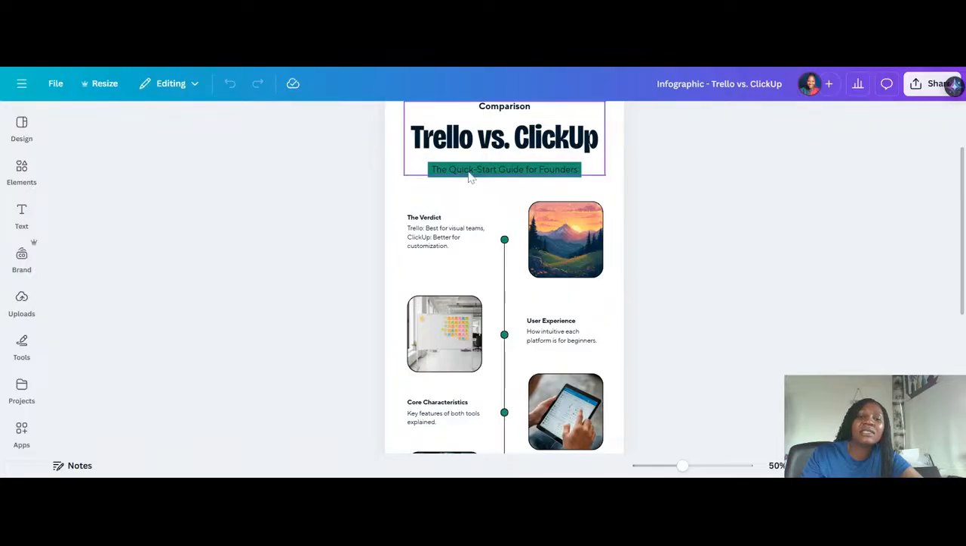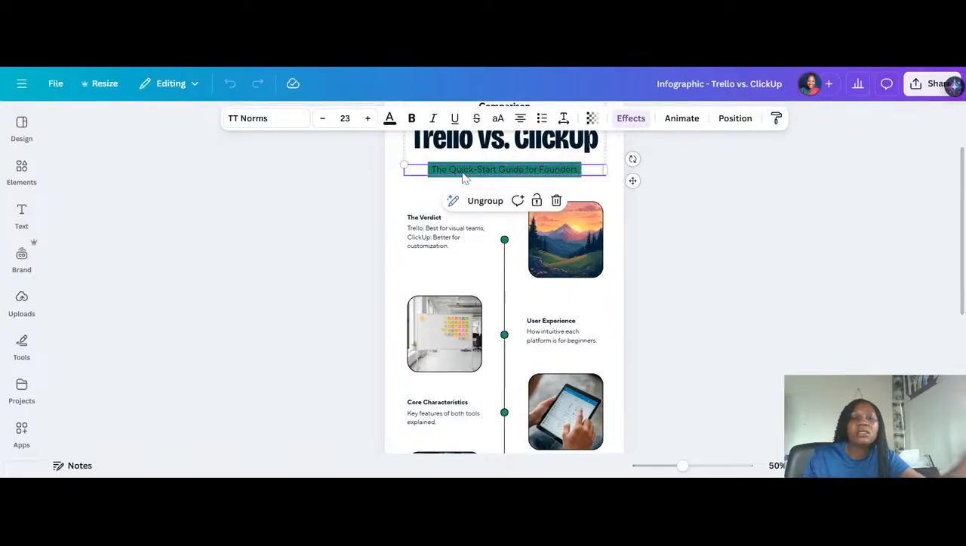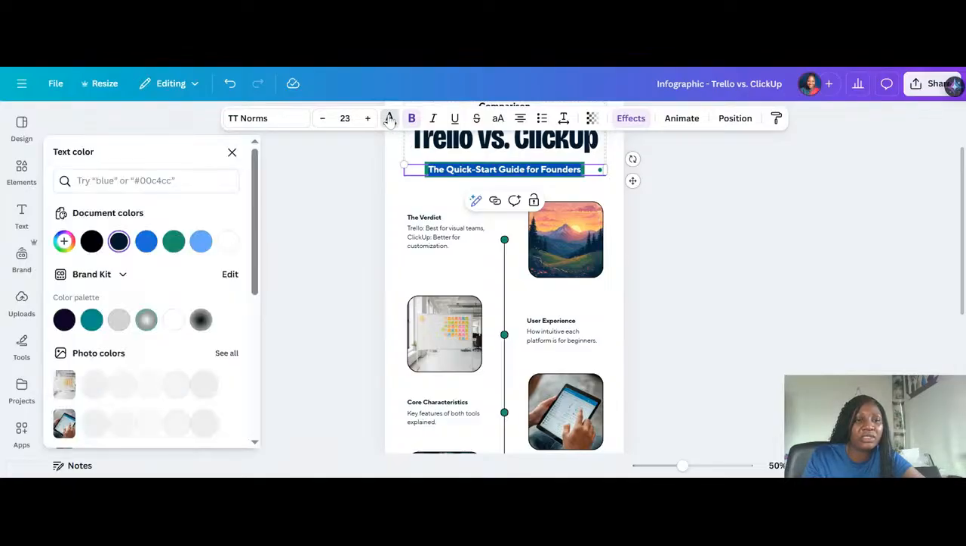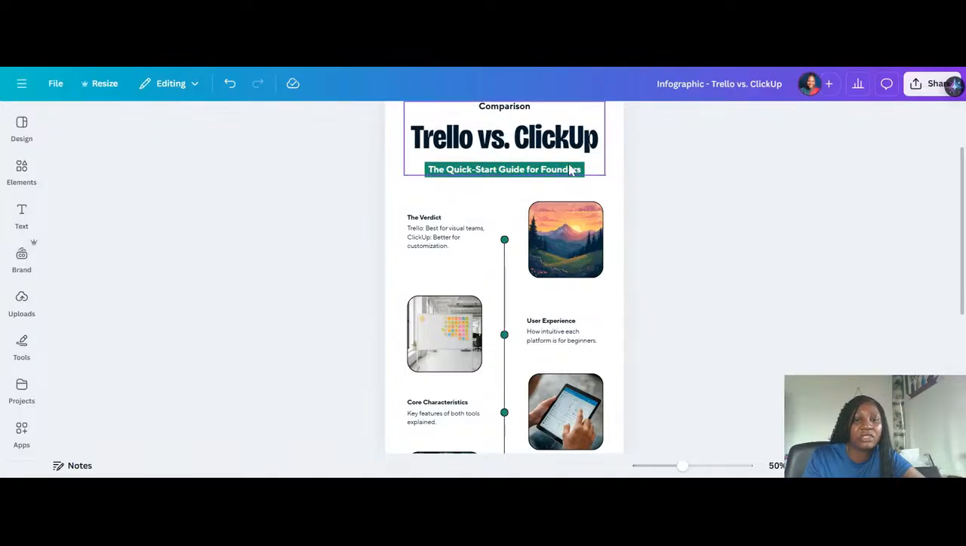One thing I like about this is that you can edit it, you can change the font, you can change the color, you can change the image, you can change anything here. That's exactly what I'm going to show you how to do. For instance, now we have the quick start guide for founders. I feel like this is not showing very well, so I want to make it bold, and probably change the text color to white. So I'll click on white and change it. See, I think it's popping up better than before.